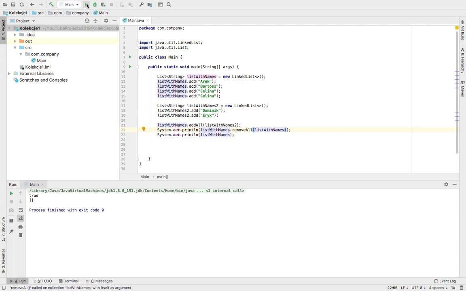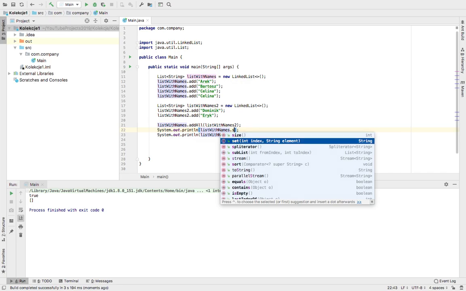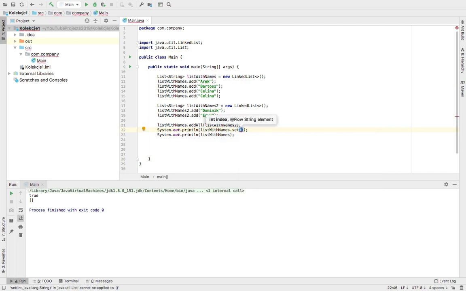The set method sets a list item. Okay, and so now here at index 3, where Selina was, I have Czesia in the output. I set Czesia.